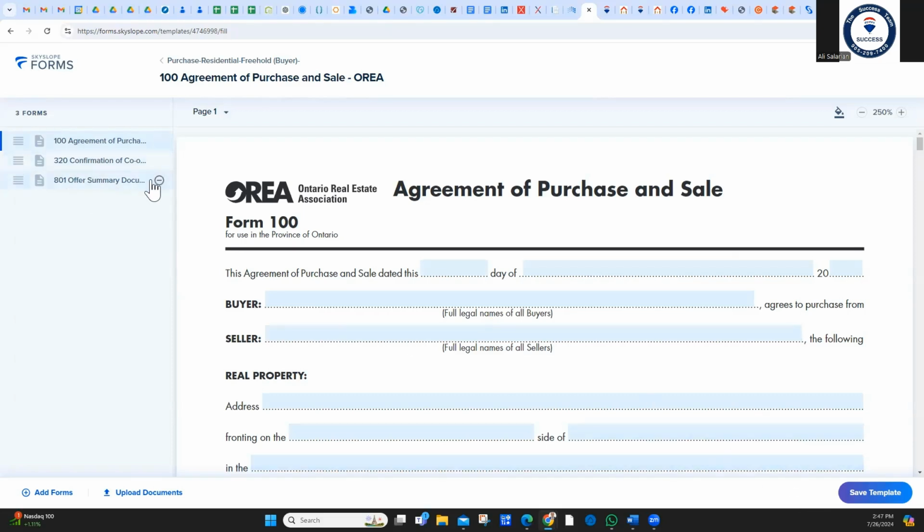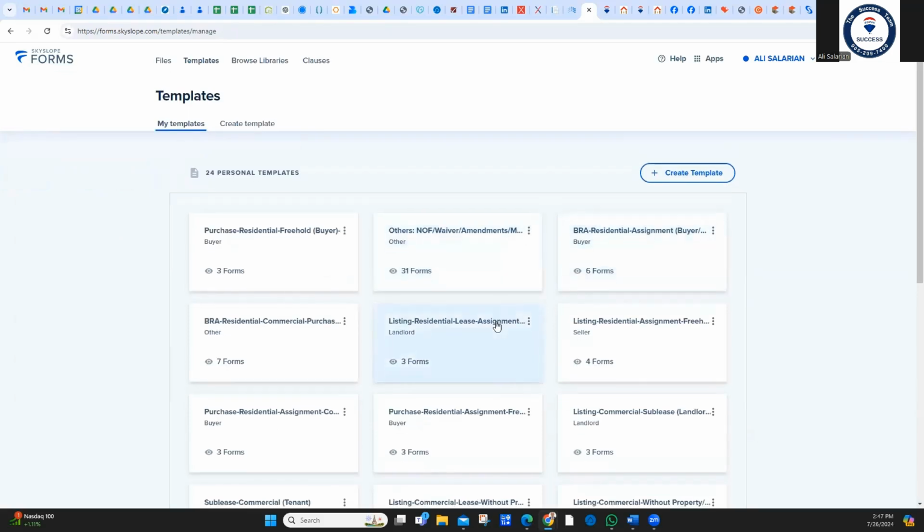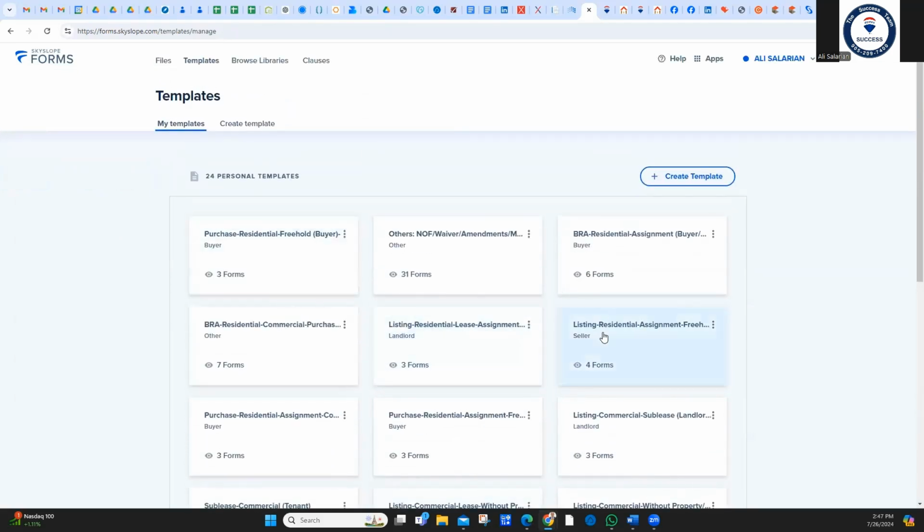Okay. Remember, sometimes there are Schedule Bs. The Schedule Bs you have to upload when you do the transaction. I'll explain that to you later on. So let's save the template. Okay, this template is saved already. I'm going to delete it later on because it's going to be duplicated.